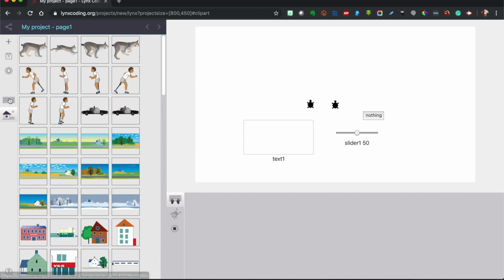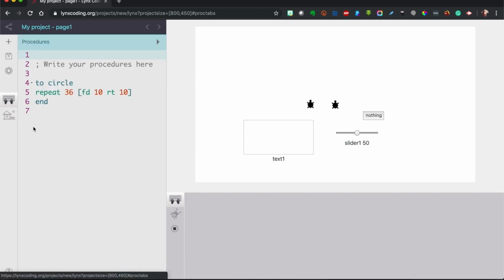This icon takes you to the procedures pane, and that's where you're going to write your procedure. You can see that you can add other tabs to have procedures perhaps for each page that you create.